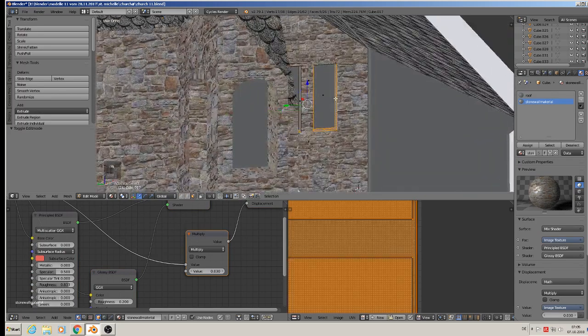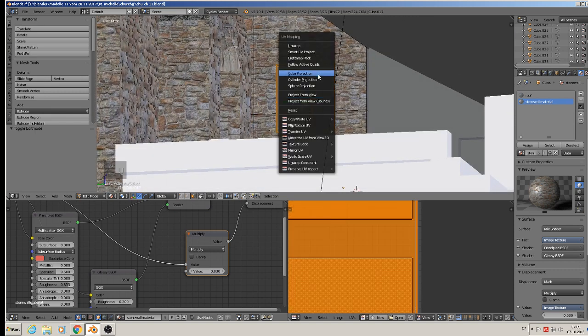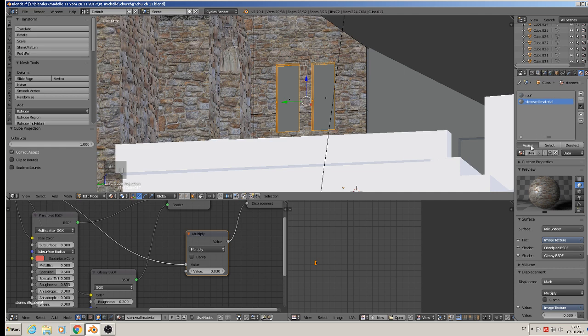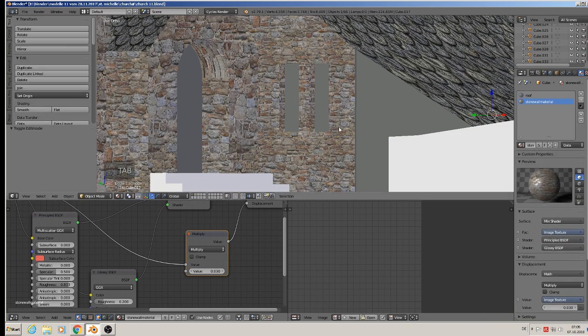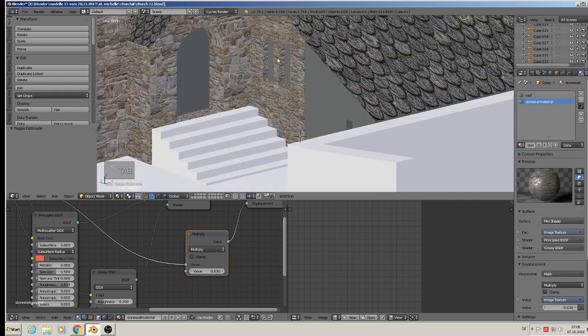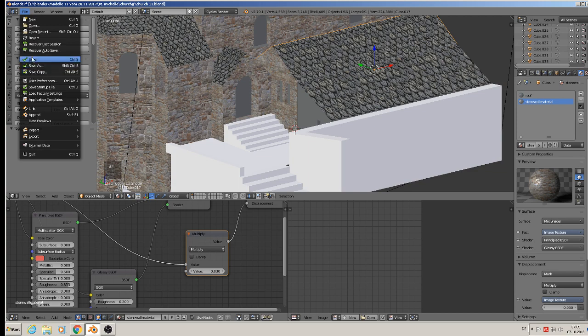Here we try now another unwrap. We try here cube projection, assign and scale that down. That works too. Good. File, save.